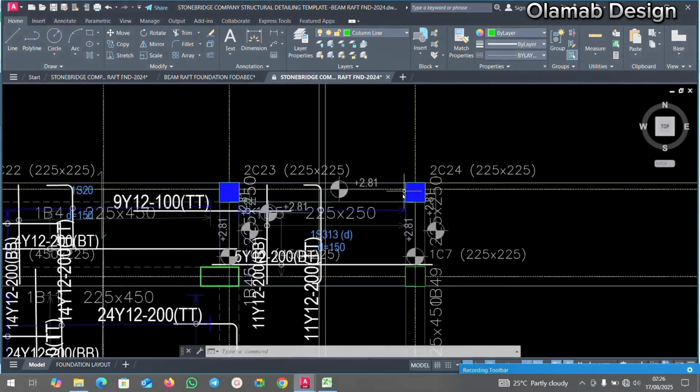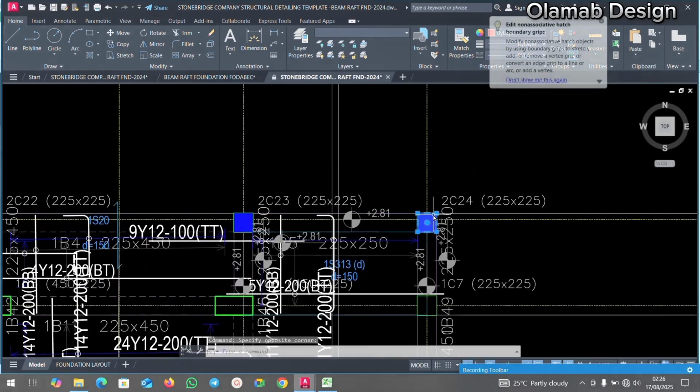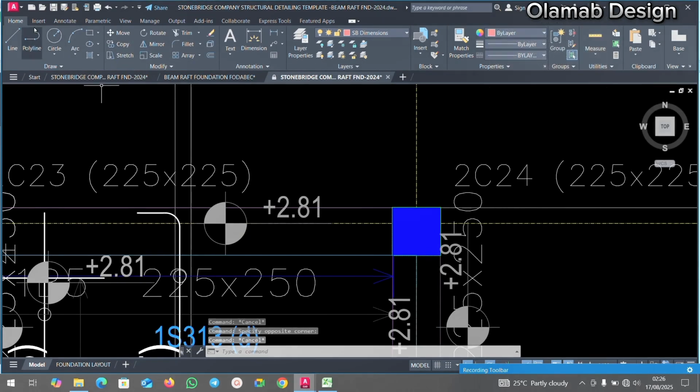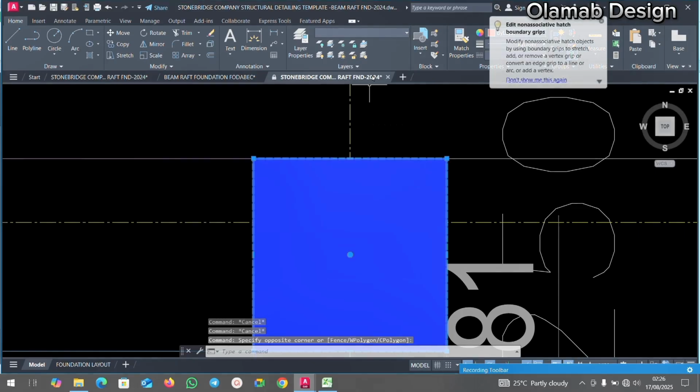So here we are going to copy all these columns. Right click, you check for the layer. Let's say we check for this layer. Let's check for where the layer is. Select it. Let me say I select this column.